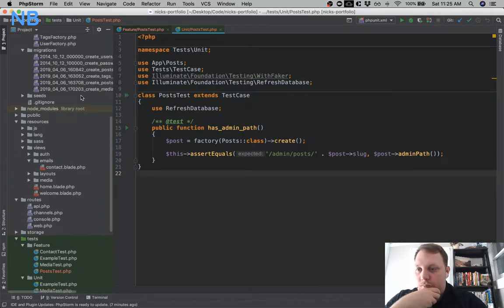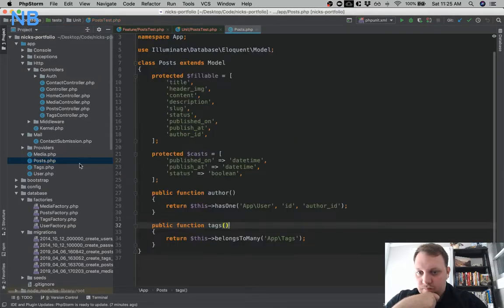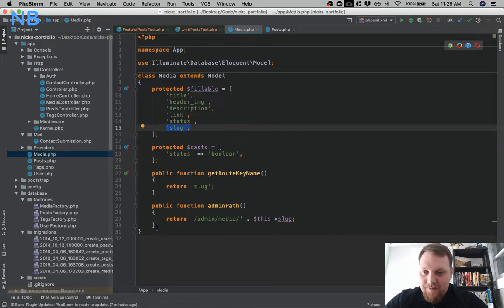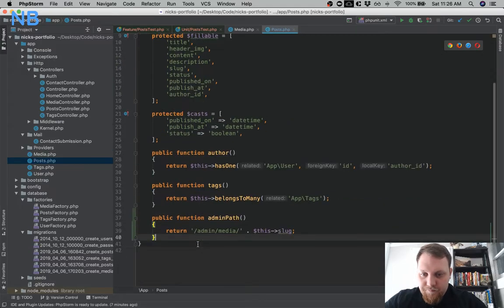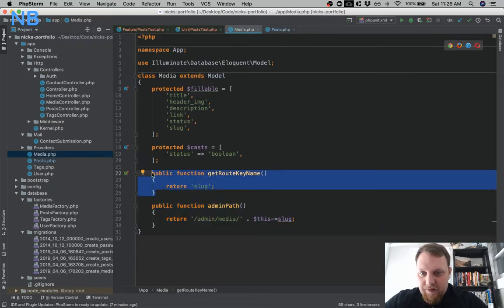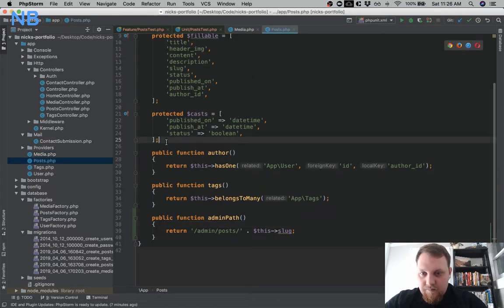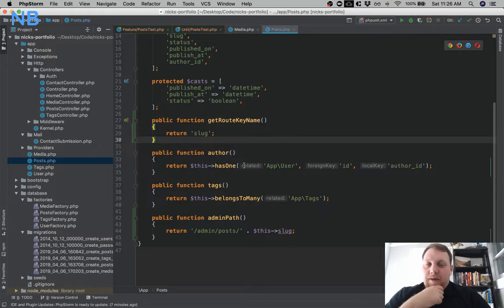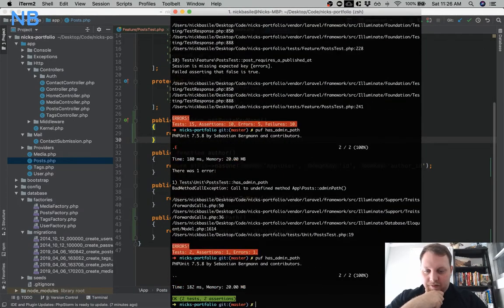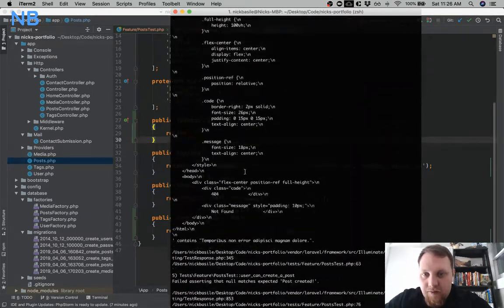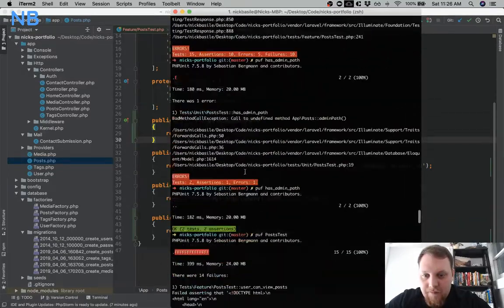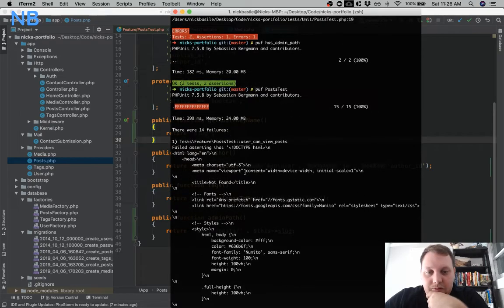Alrighty. So we're going to need to open up the old model. Honestly, let's open media as well. There we go. No, thank you. Admin path, admin posts, this slug, and we're also going to need to change this route key name while we're here, because we'll need that a little bit later. All right, so that should get that passed. And then that gets a lot of this back to green, or at least better errors, right? I can work with these errors. 14 failures.